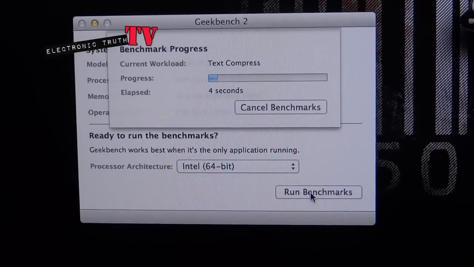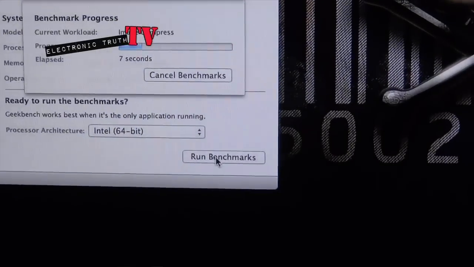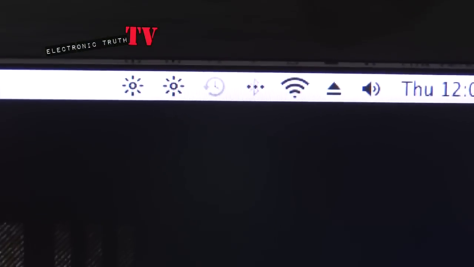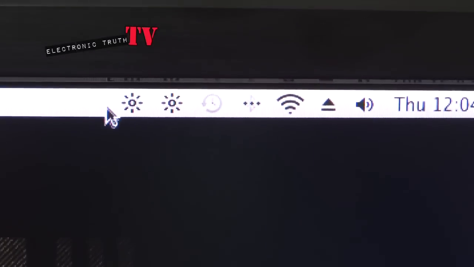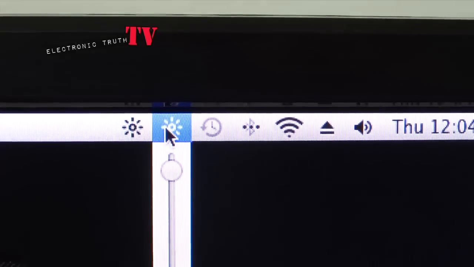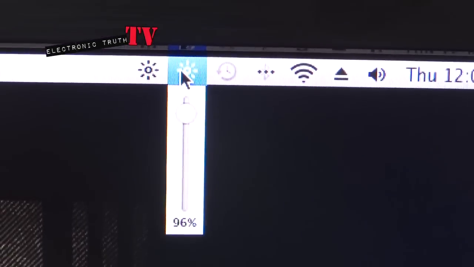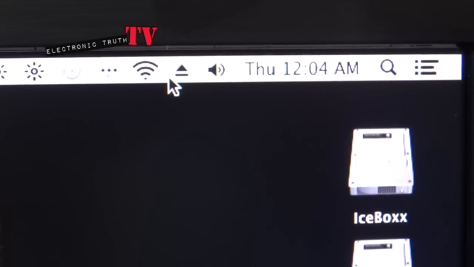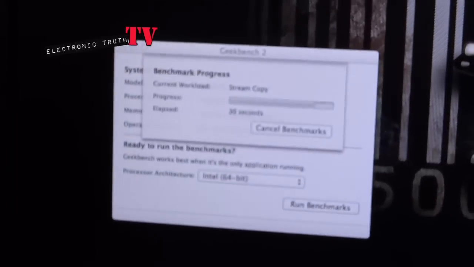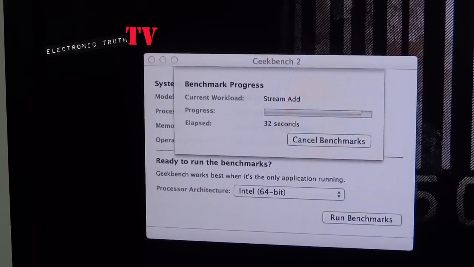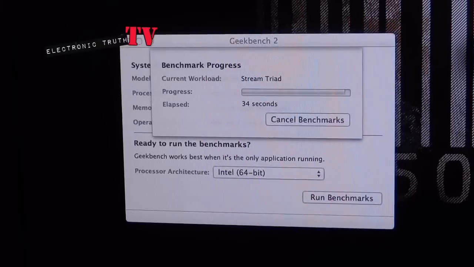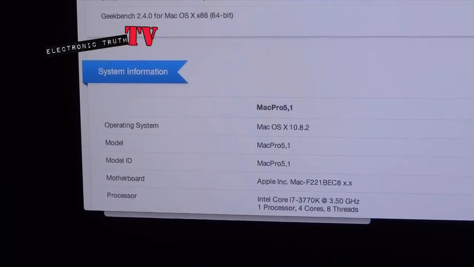While we wait, we'll talk about some of the other stuff that's going on up here in my system toolbar. As you can see here, I've got faders for both of my monitors, so I can make them darker, make them lighter, Bluetooth, Wi-Fi, everything. I show you all this to show you that this thing is operating and functioning as an actual Macintosh computer and functioning quite well.